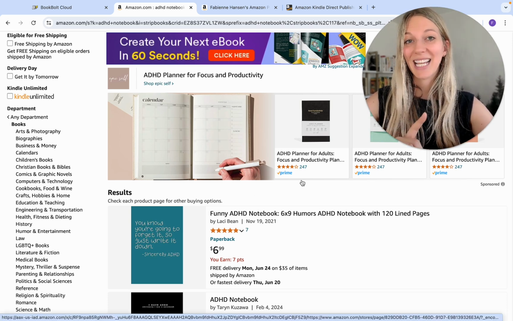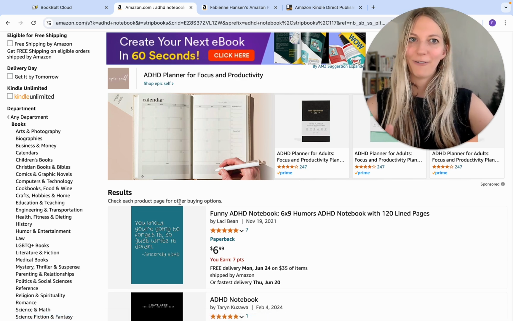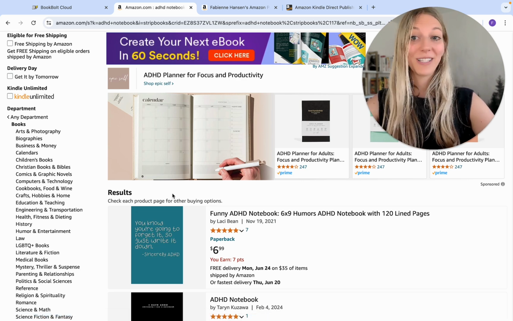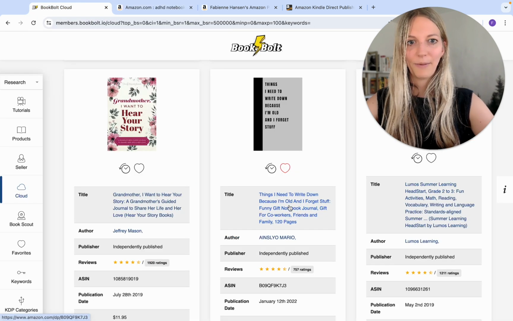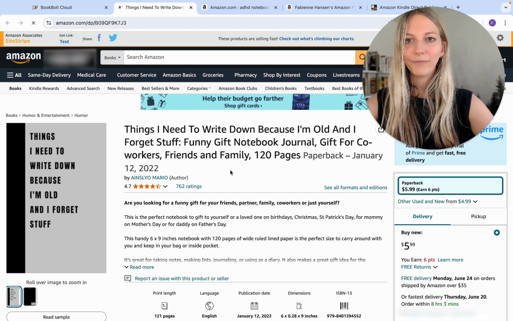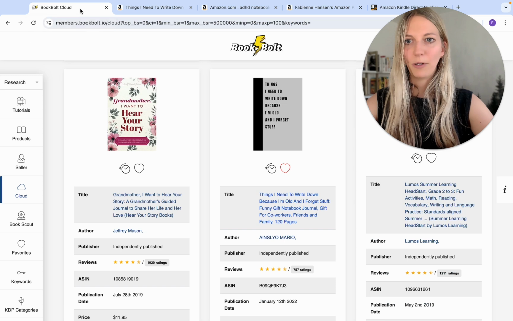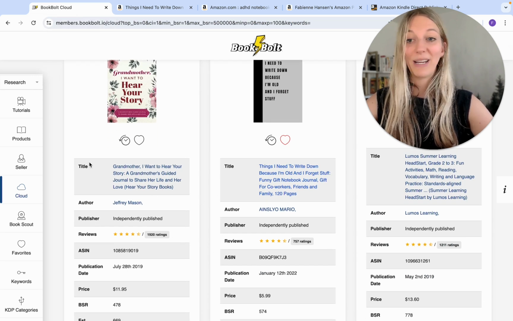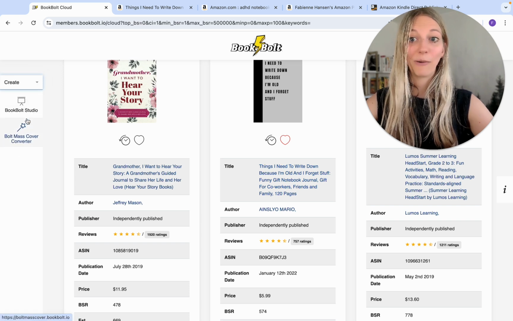So let's design a cover that we already know is performing well, but have it be specific for ADHD because we see there is demand. Let's go back to Bookbolt Cloud. I'm going to open this up so that we have it handy for the design. And then we go back to Bookbolt. The cool part about this tool is not only do you see all the estimated sales, but you also can create the notebook really quickly. And I will show you how quick that is.